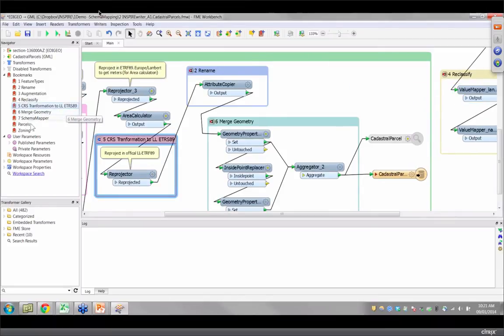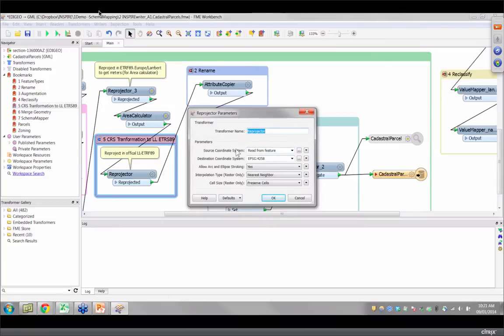In a sense, we could say coordinate transformation is schema mapping. So the reprojector transformer here, we're using to reproject the data from the lat long coordinate system into the ETRS-89. In this case, we refer to that with the EPSG 4258 coordinate system. That would be the same as ETRS-89.